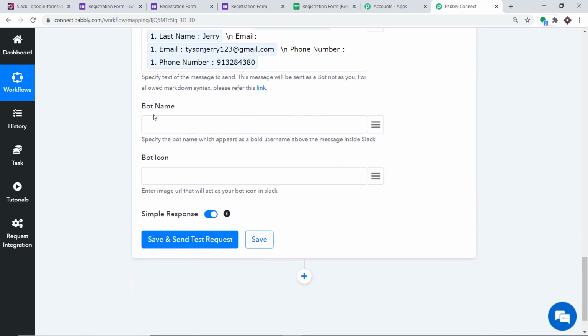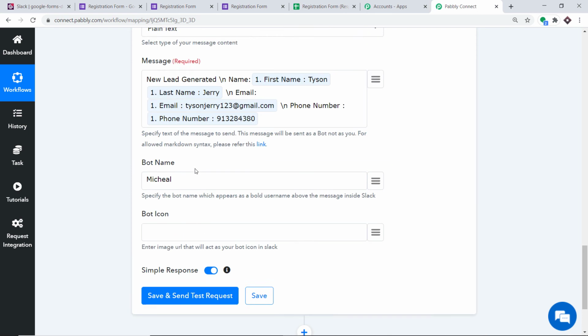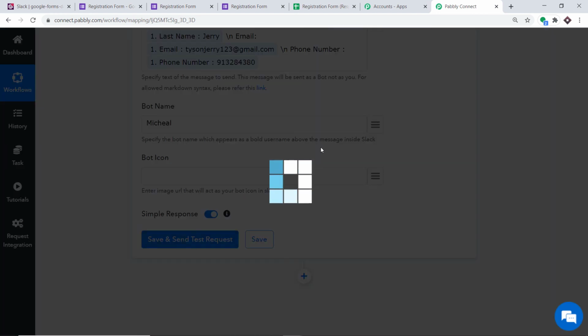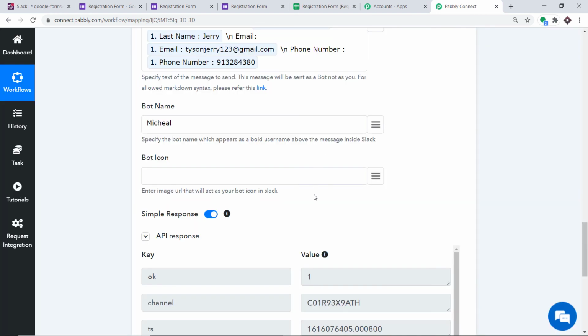Now coming to the part called bot name. My name is Michael, so we will be sending the message in my name, Michael. With regards to the bot icon, I'm not going to enter anything. Let me click on save and send test request to send the message. Let me do that. The API response is showing the message has been sent to Slack.